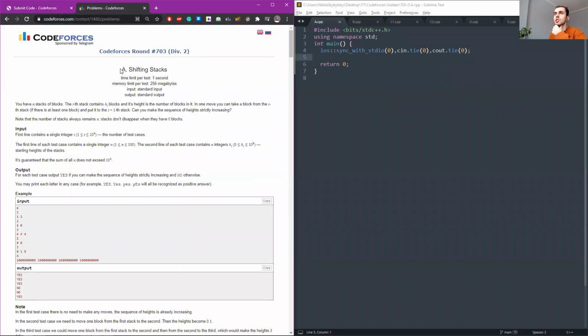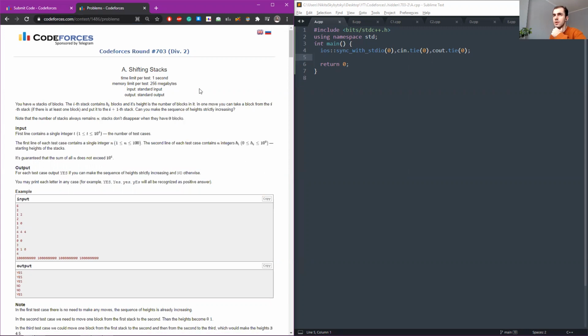Okay, so problem A, Shift and Stacks. We have n stacks of blocks. The i-th stack contains h_i blocks, so its height is the number of blocks in it. In one move, you can take a block from the i-th stack and put it on the (i+1)-th. Can you make the sequence of heights strictly increasing? Of course I can. So the number of stacks does not, oh, okay, I got it.